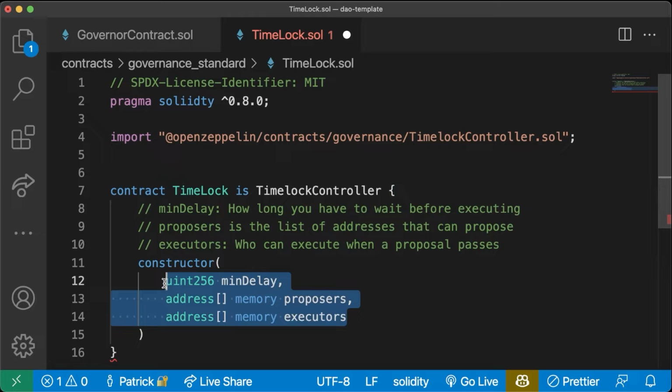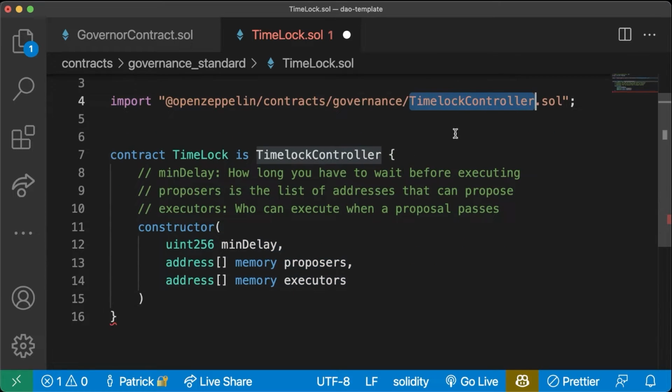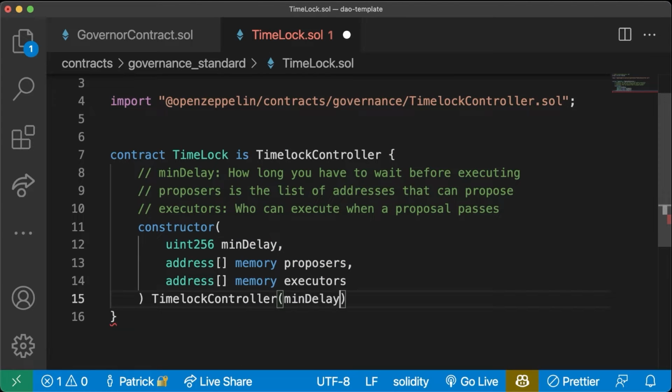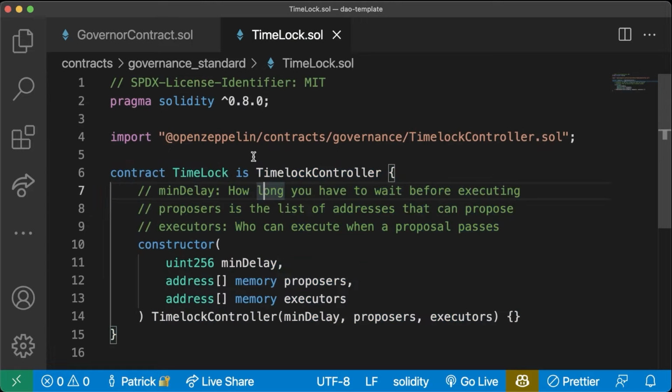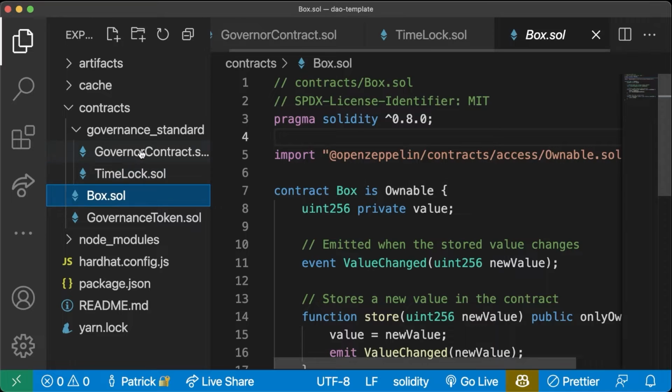The reason we need these is because we need to pass these to our TimelockController. This constructor is expecting three parameters. So we'll just do TimelockController(minDelay, proposers, executors). And that's it. So this is what owns everything. It's the timelock that's going to own our Box. It's not the Governor contract.